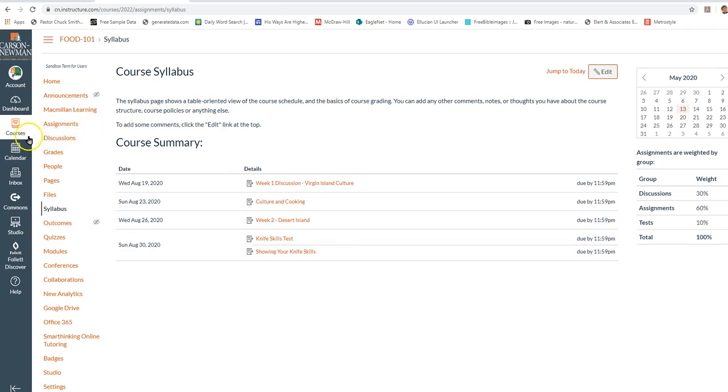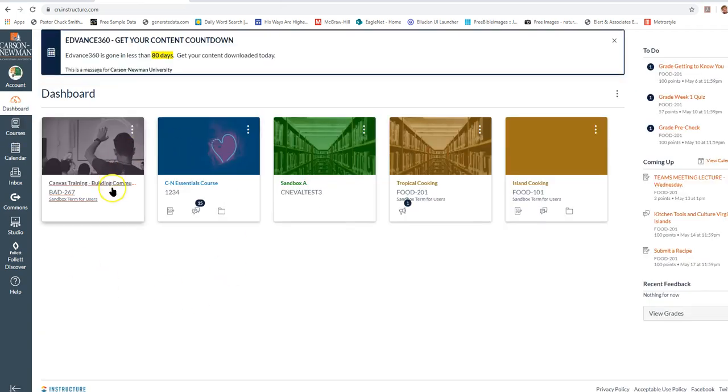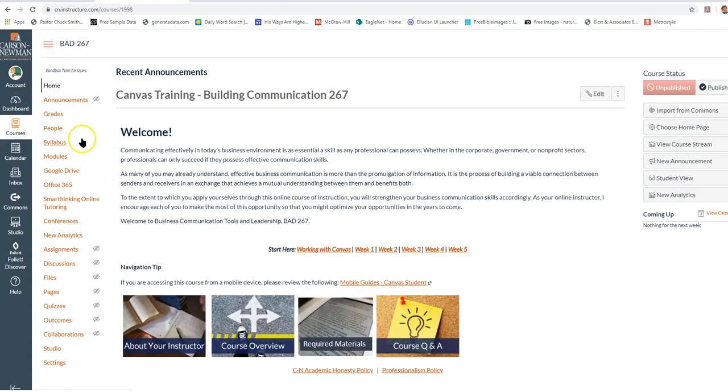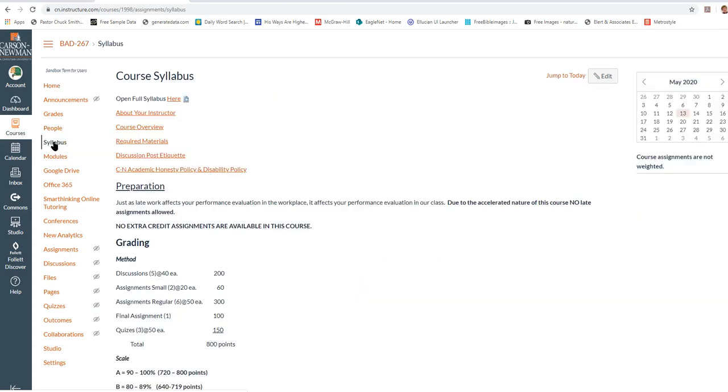I'm going to take you back out to the dashboard and back into this course, and let's take a look at what the syllabus might look like if you use the several different pages like I just suggested. In this one, we've got About Your Instructor, Course Overview, those are pages, Required Materials, Discussion Post Etiquette. These are all on a different page.